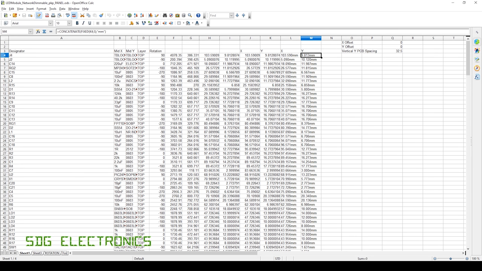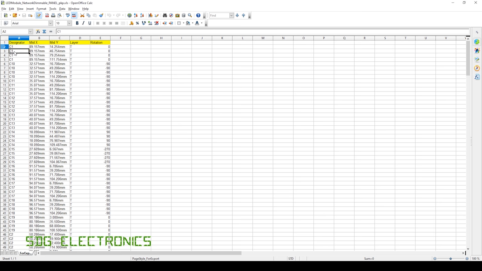in the Y direction. So for example, C1, we've got four times because we've got four PCBs in the panel. And you can see here in the Y direction, each time we've just added 32.5mm. Now, if you had the PCBs in a 2x2 grid or some other type of grid, you'd also have to increment in the X direction as well.